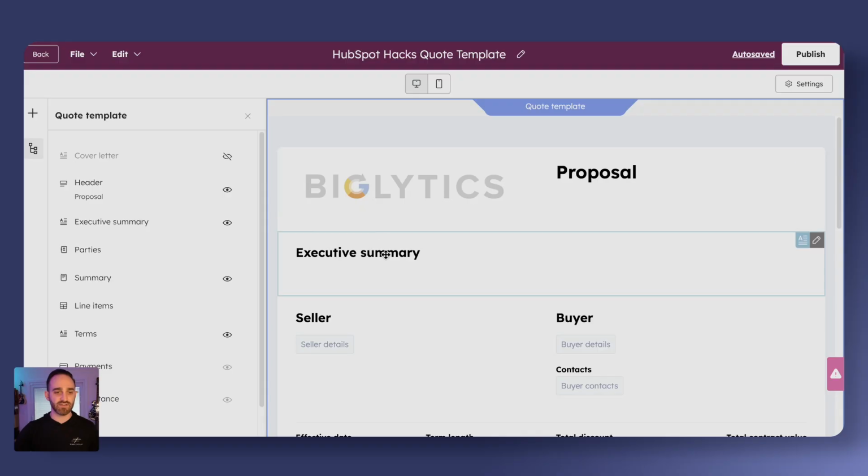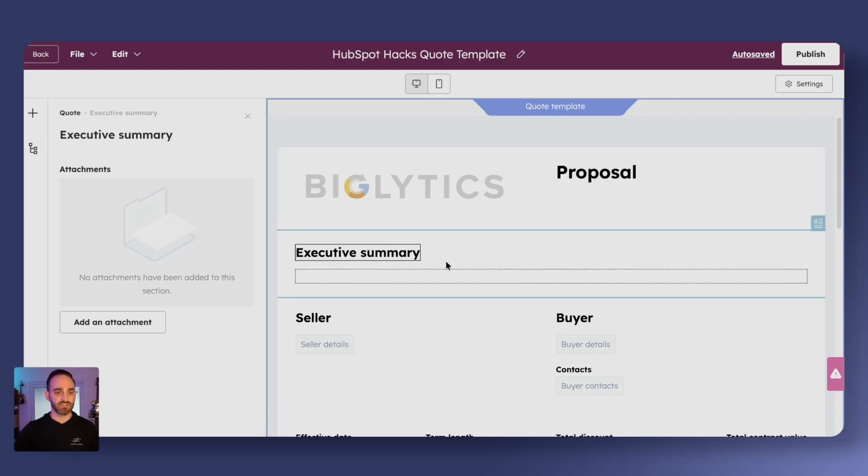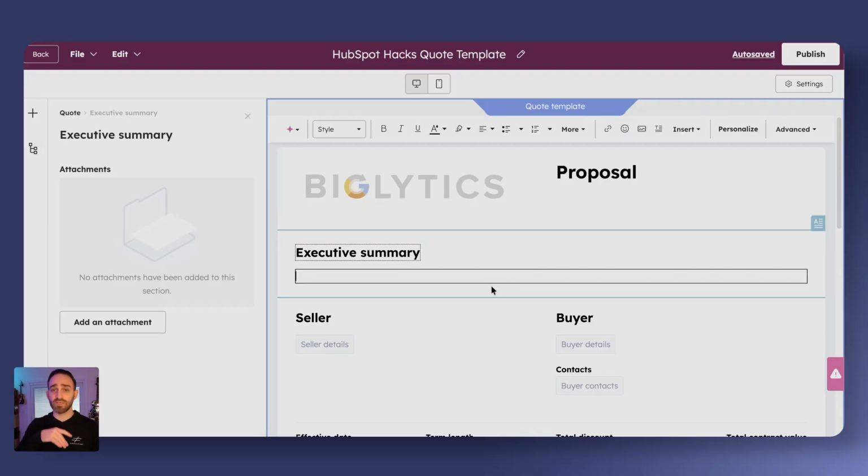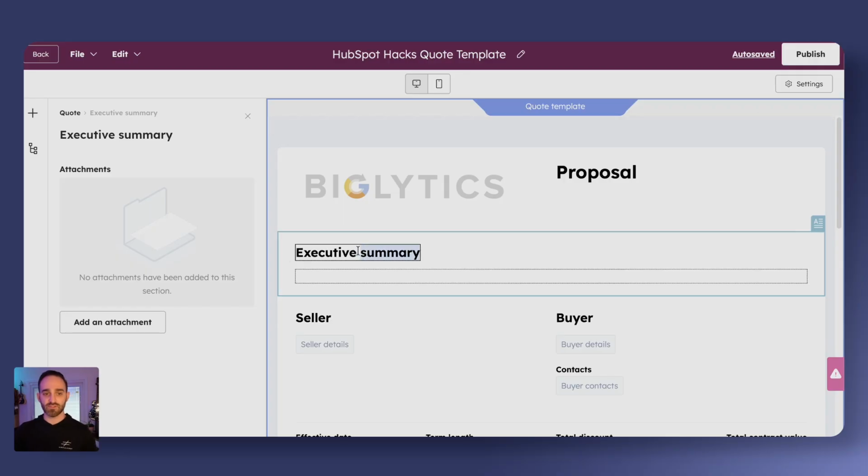All right, so let's do some more editing of our quote. Let's go down here into our executive summary. And then I have the options to completely customize this, add any text that I want to. So I asked ChatGPT to just write some generic text for a project overview. So let's rename this from executive summary to project overview and drag and drop my text in here.